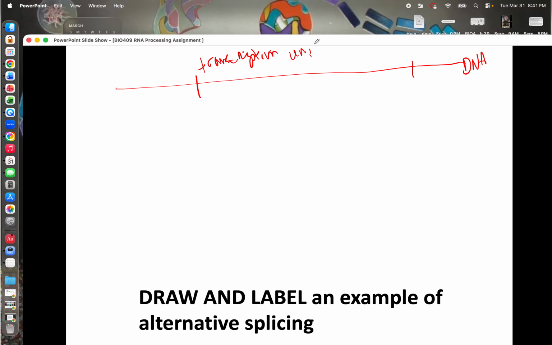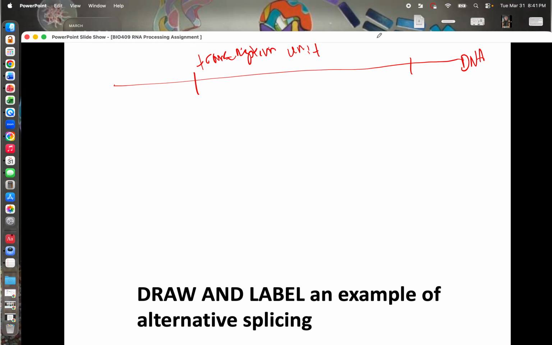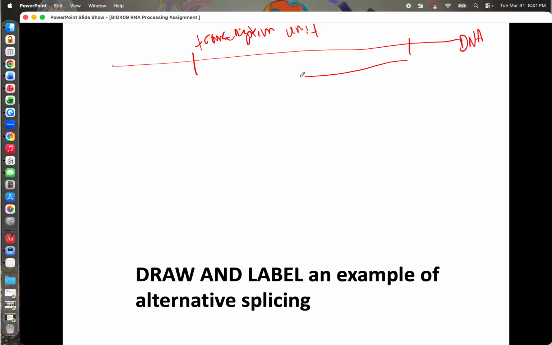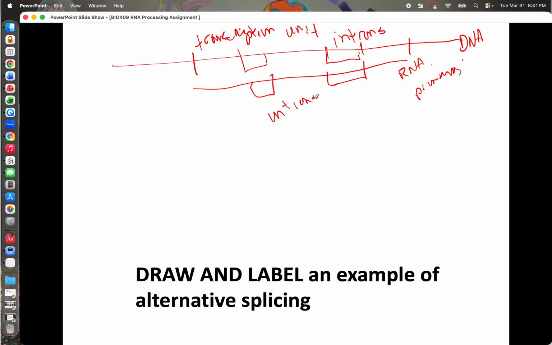And then here is the primary transcript. Okay, so that's RNA, and that's the primary transcript. And if this gene has introns, there are introns here. I'll draw them like this. And the introns can be found in the DNA and in the primary transcript. And then in the mature transcript, there are no introns.